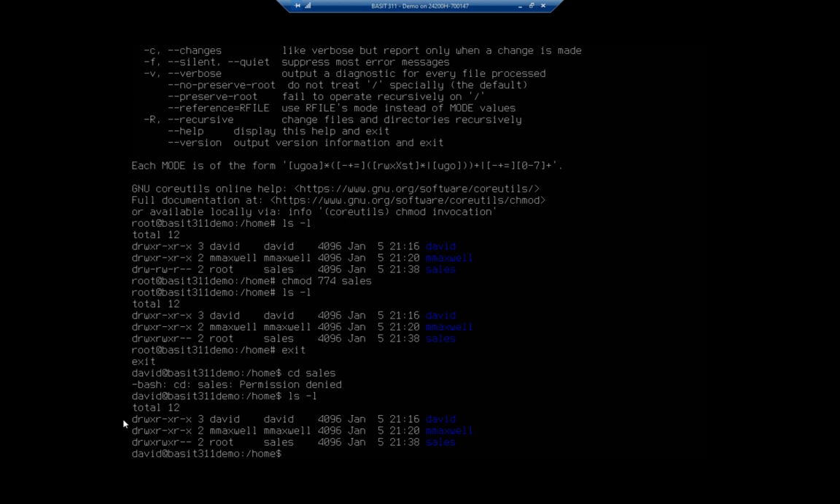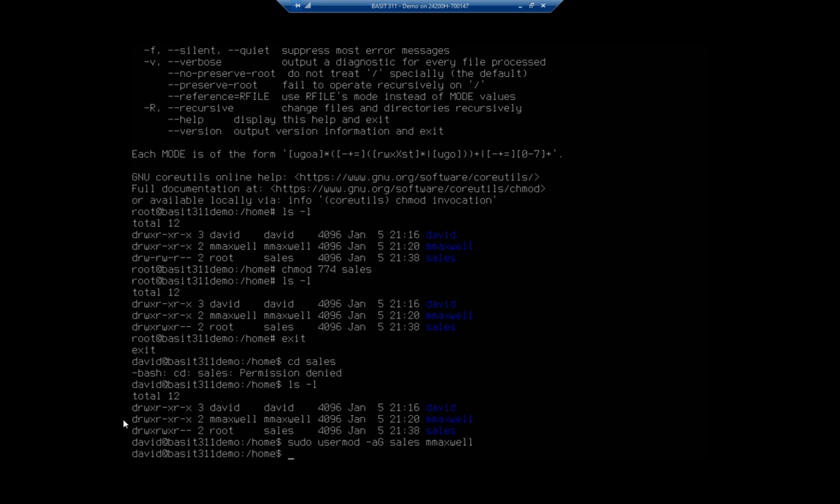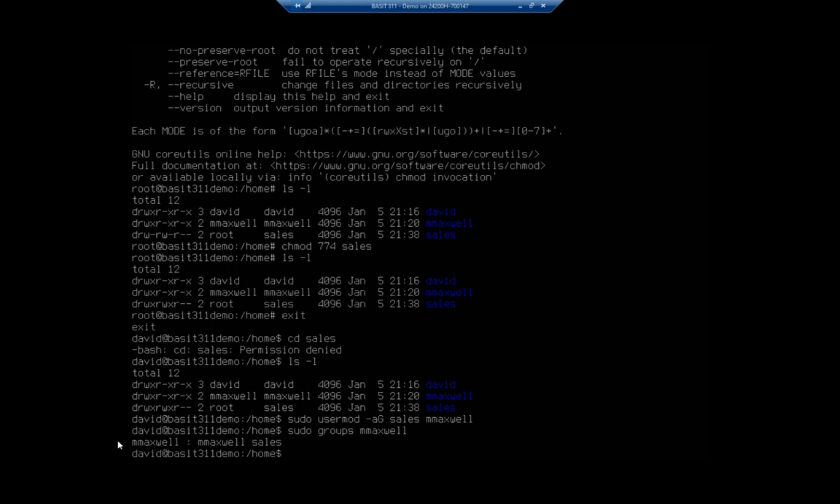So I'm going to add M. Maxwell to the sales group. So I'm going to do a usermod, append as a secondary group, sales to the user M. Maxwell. Now, if I do sudo groups M. Maxwell, it shows me that Maxwell is in that sales group.